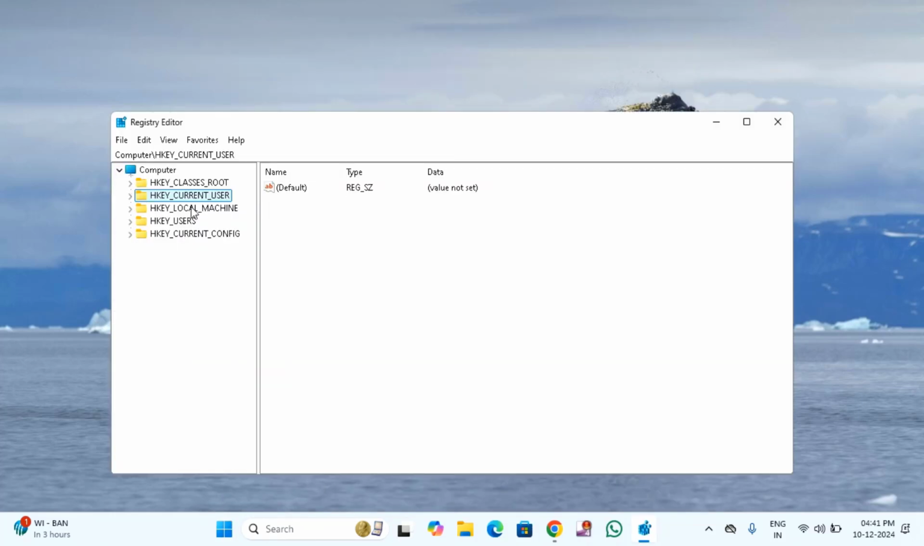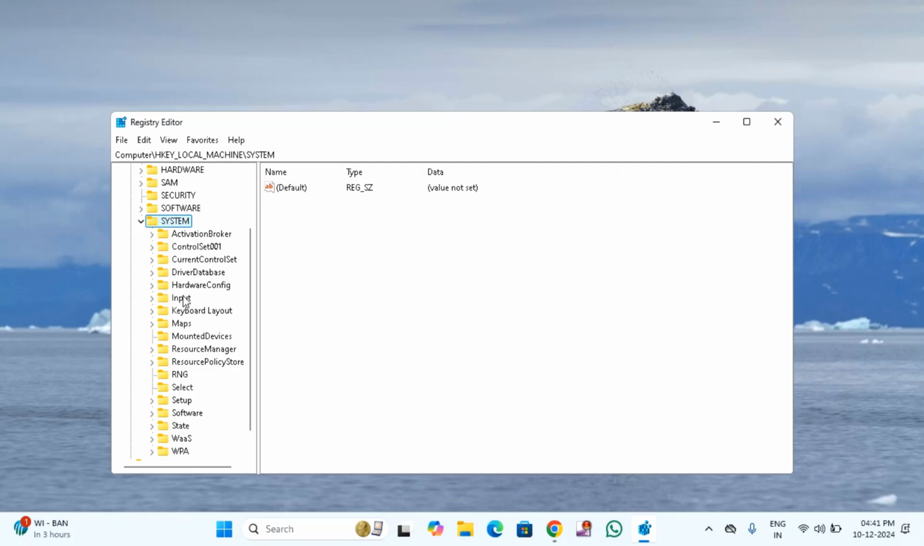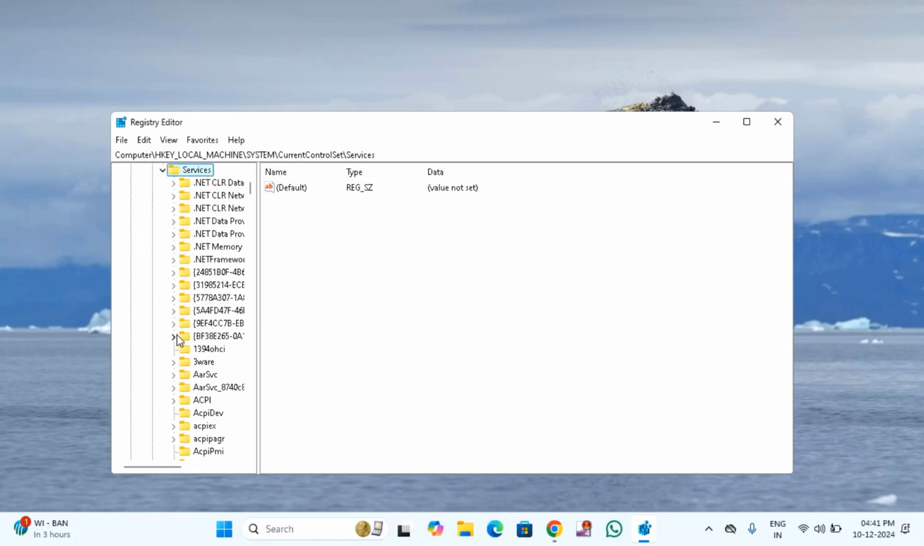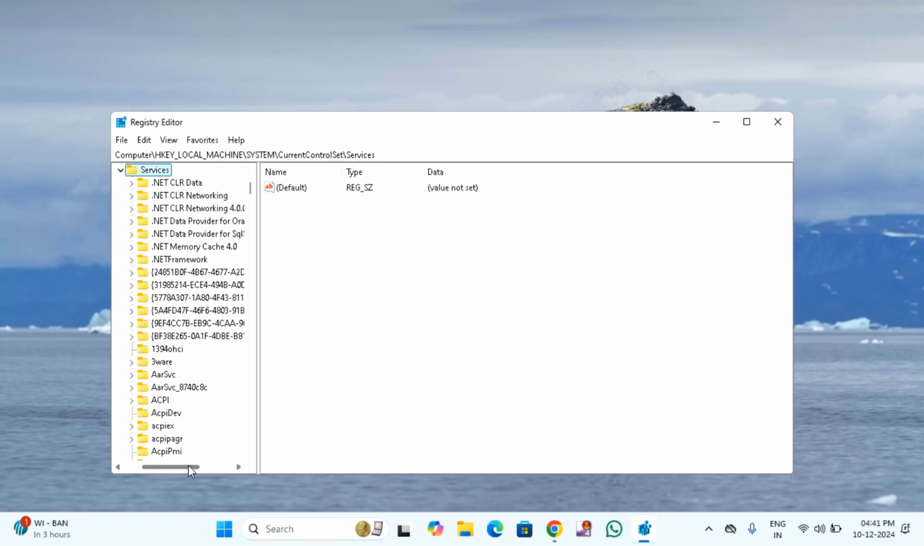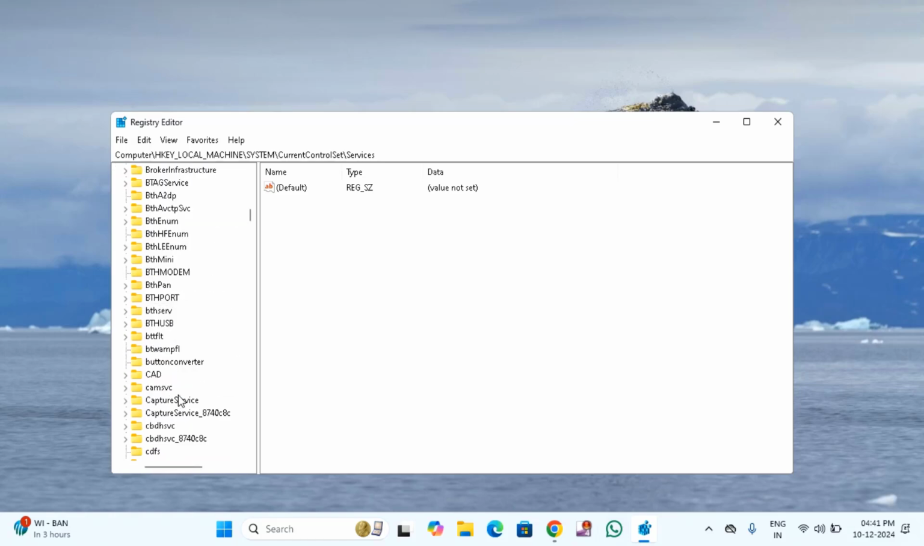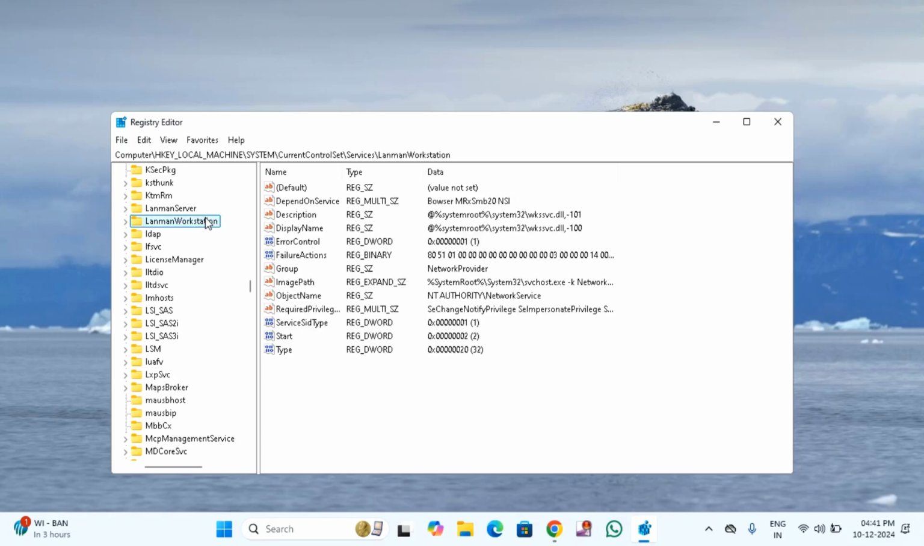In this you can see HKEY_LOCAL_MACHINE. Double click and expand it, then go to SYSTEM. After that, CurrentControlSet. After that you will find Services. After that you need to find LanmanWorkstation. Scroll down. You will find LanmanWorkstation here.